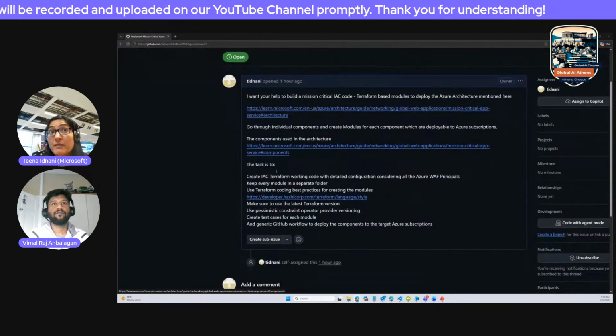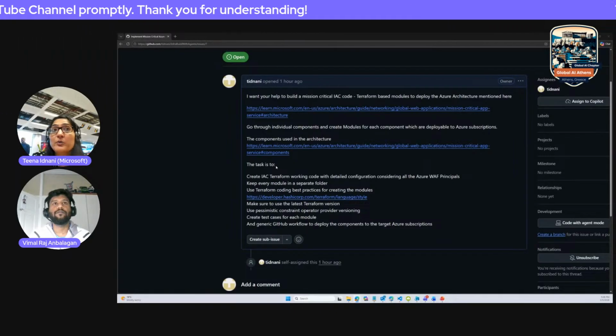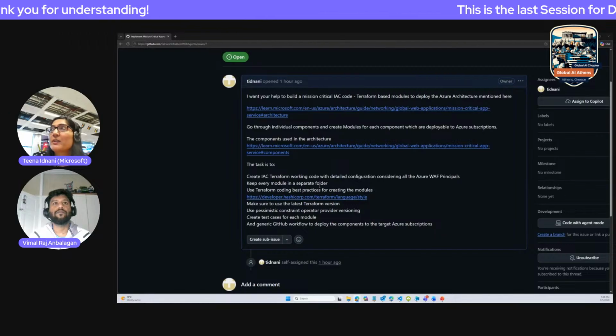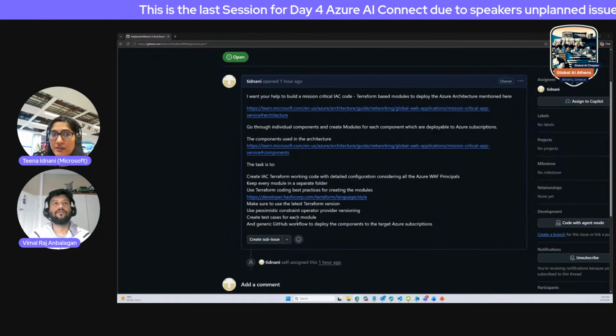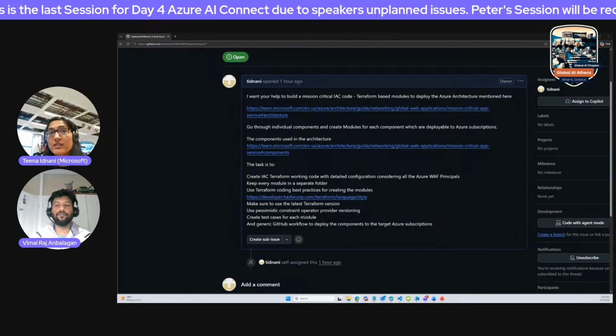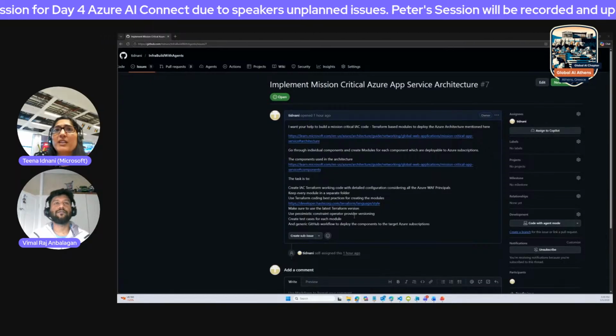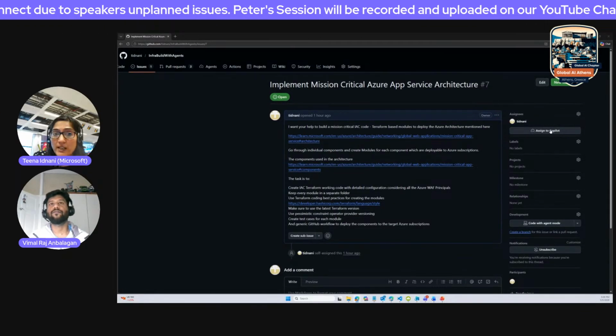So an important thing there is, you have to be very clear in what you really want Copilot to do, what kind of coding style you want it to use. So I've given some instructions here, right? Keep every module in a separate folder, use Terraform coding best practices, make sure to use the latest Terraform version, create test cases. So the more detailed you are in your task, the more tuned a response you would get from Copilot. Okay, so you do that. And now what I'm going to do is, in the assignees, I'm going to assign it to Copilot.